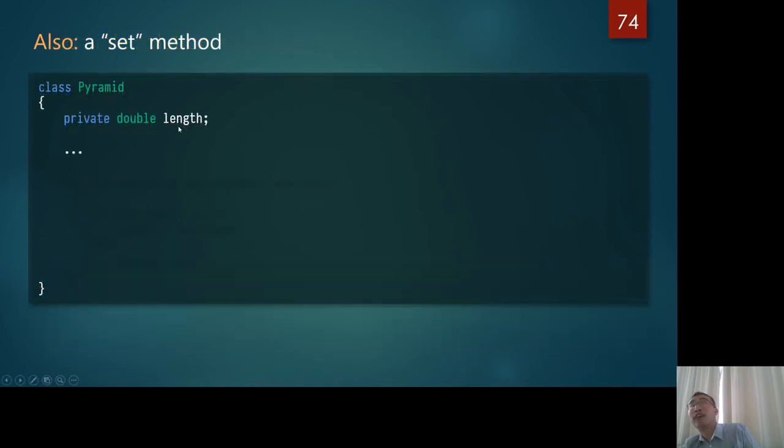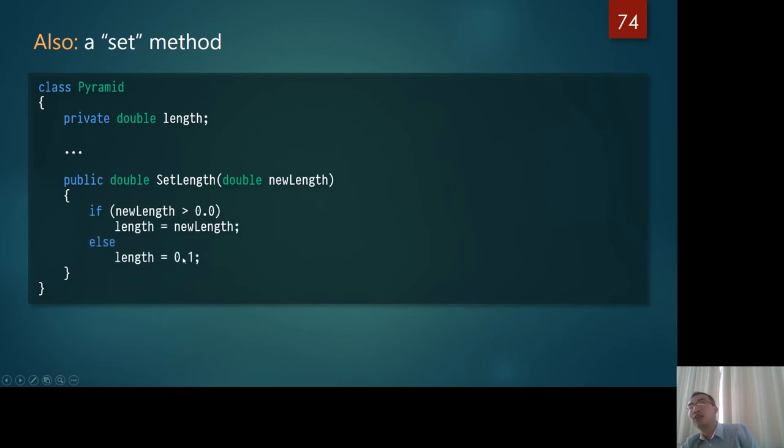Apart from the get method, usually we can also define a set method to allow the user to change the length, but not in an unrestricted way. Let's say that length is private, so from outside you cannot say myPyramid.length and give it -1.2. You have to do it via these extra functions. This extra function is setLength, and it takes in a new length, but because it's a function, you can write some extra code that checks if the new length is a sensible value. If it is, you assign it to length. If not, you make length 0.1, which is probably the smallest sensible value. So if somebody throws in -1.2 or whatever, this extra code will prevent that situation from happening.